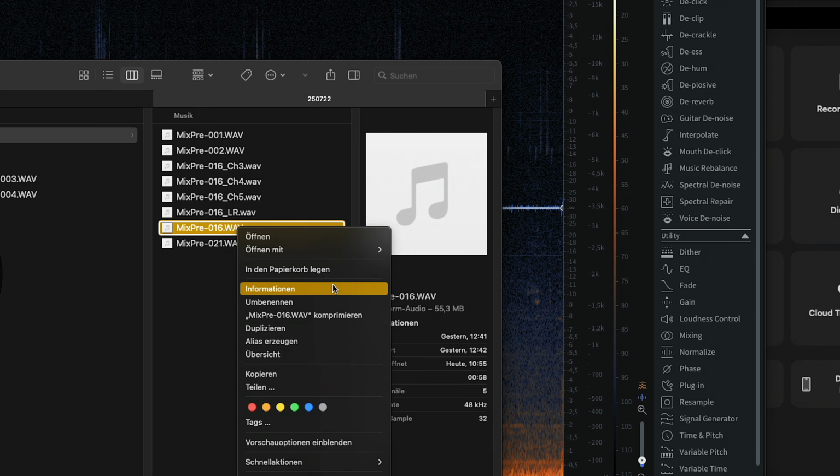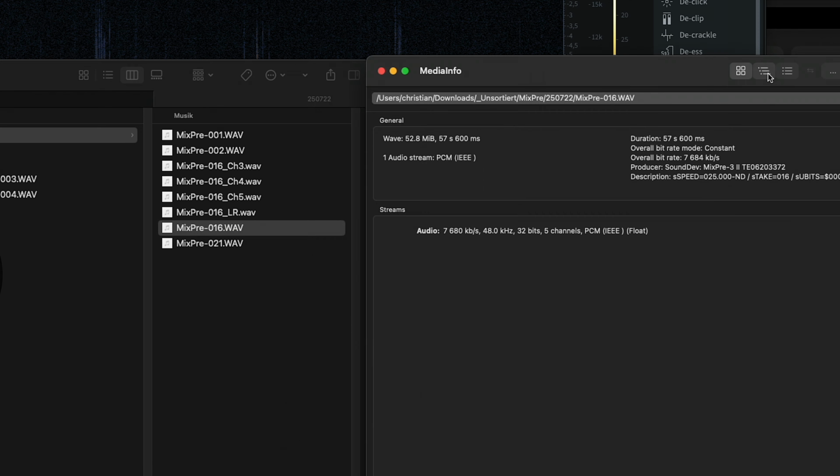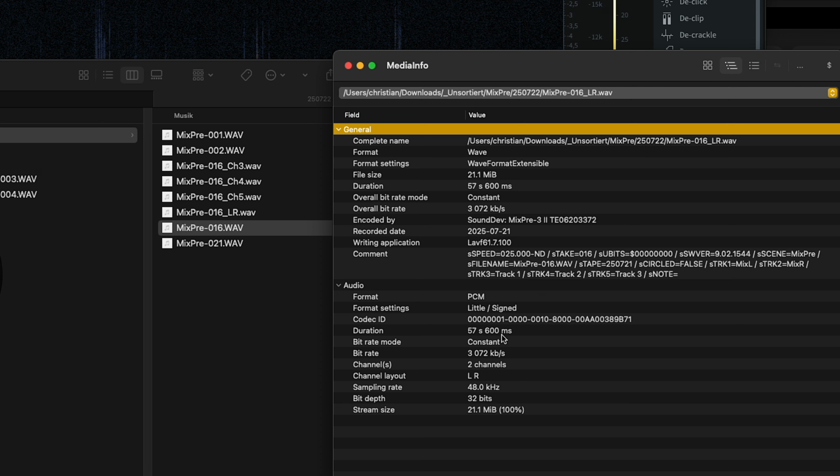Also, as you can see, all the metadata is being preserved. If I open this here, I have my Mixpre serial number and all the description, and the other one is also keeping all the metadata.